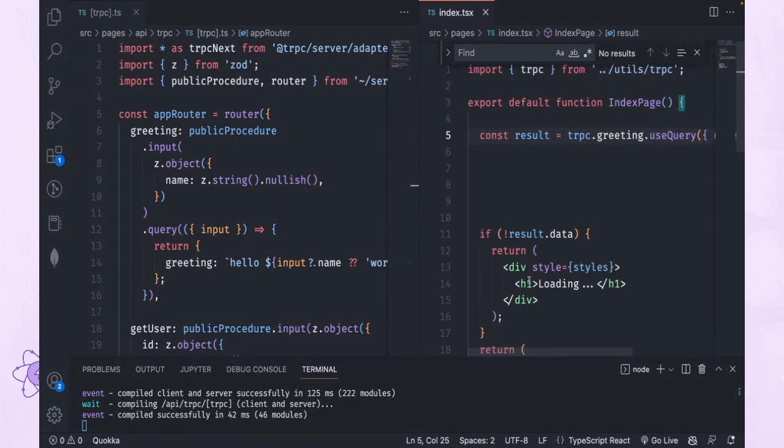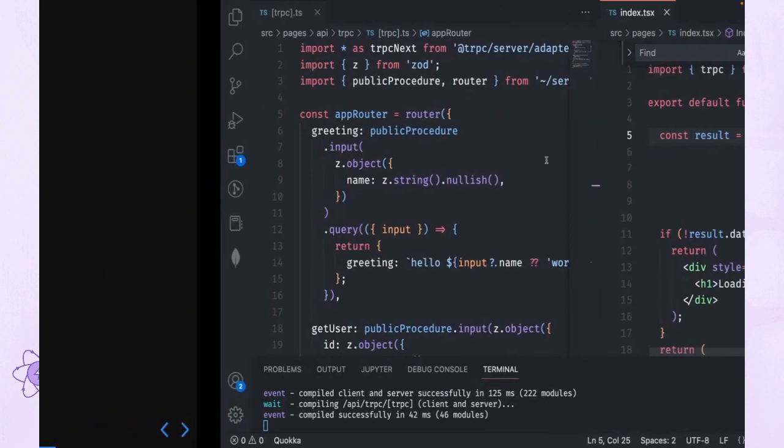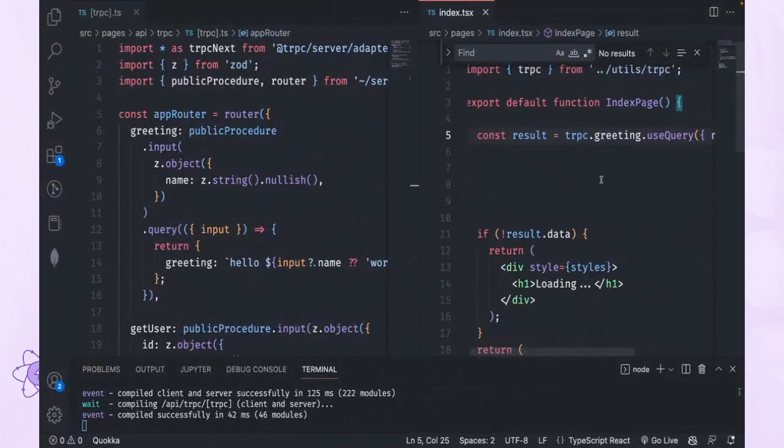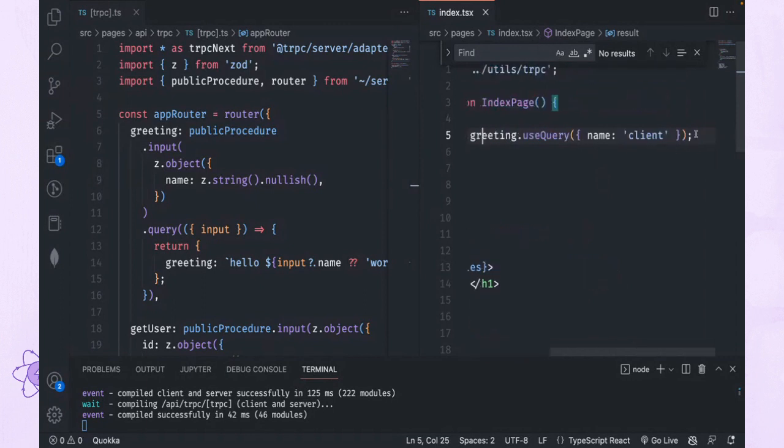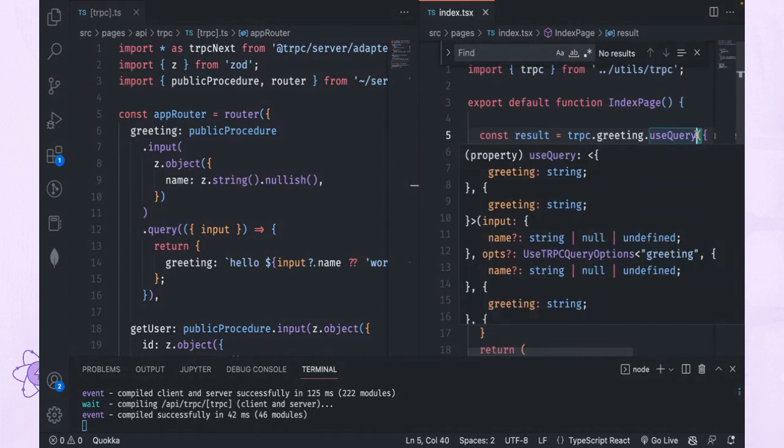Okay, let me try. I'm not sure. So let me try making a new API call. So you can see the useQuery has all the values, all the types that are defined here.